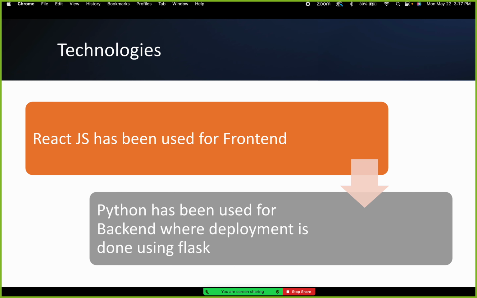So as I mentioned, we have used a Flask application. Here we have used Python for the backend API, and the deployment is done using Flask.